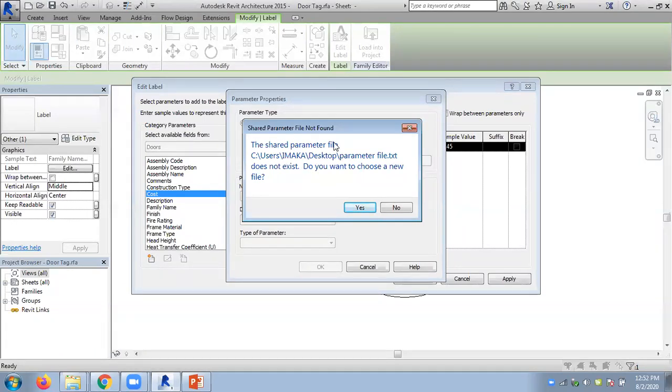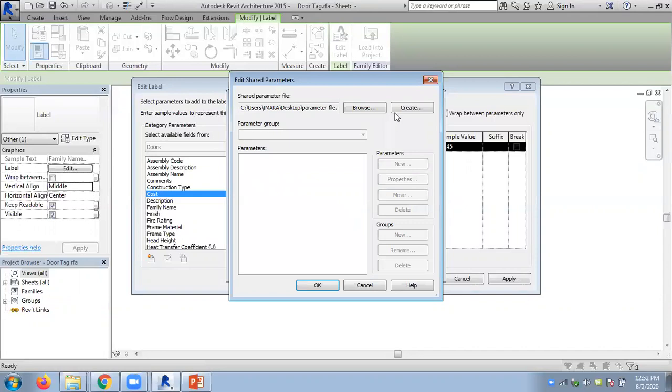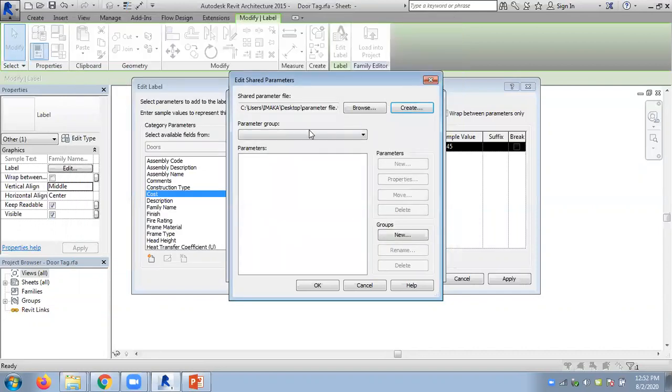This is a shared parameter file. It's not found, so you have to create it. We can create it wherever we like in the location. I'm going to create a parameter file on the desktop for my work. If you have done it earlier, no need to create it. I think no one has done it earlier, so everyone should create the parameter file. Parameter file created. Now I have to create my own parameters.